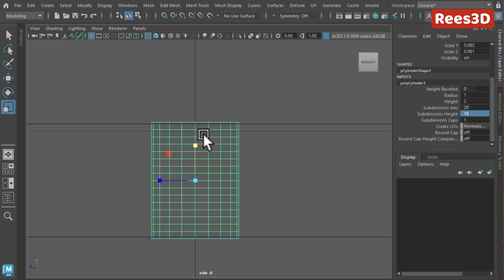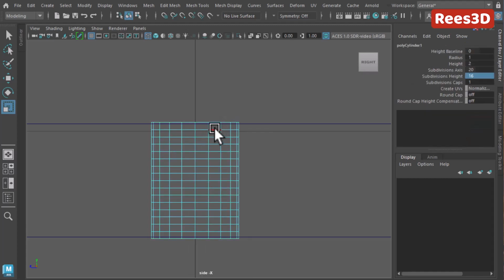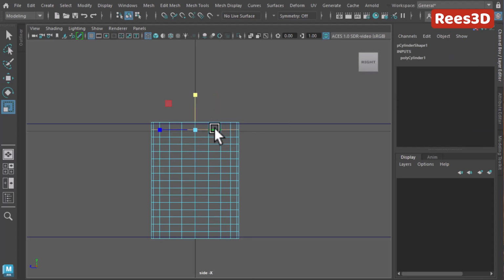Okay, so I'm going to go to the edge tool and double click on this. That selects the entire edge loop. Now hold the shift key and double click on this, hold shift and double click on the next one, and keep going like that. Now I have simply selected the alternate edges here.